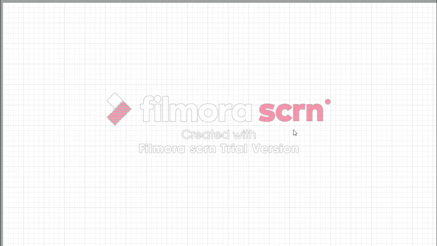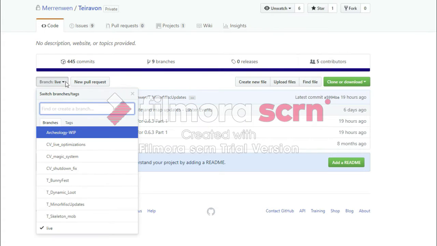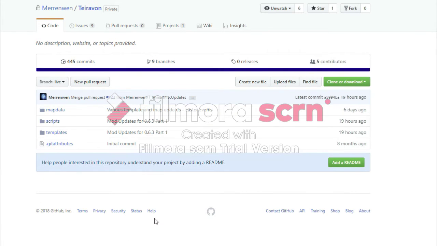Let's talk about how we want to use Git as part of the Teiravon update process. Once you are given access to the Teiravon GitHub repository, you can look at it here and see that the default branch is called live. This is the branch that all of our checked in code lives in. So when something is ready to be pushed to the live server, you will add your changes to the live branch. Once it's there, we can pull it down to the live server.